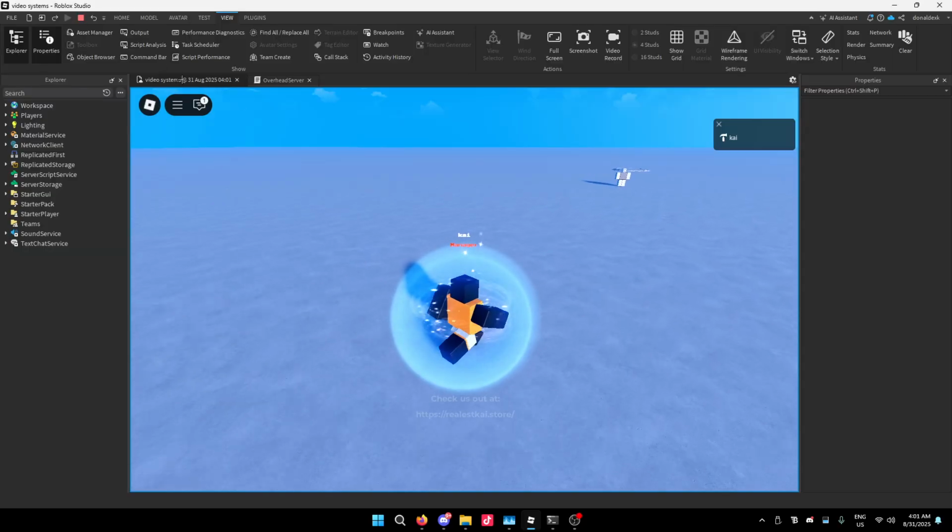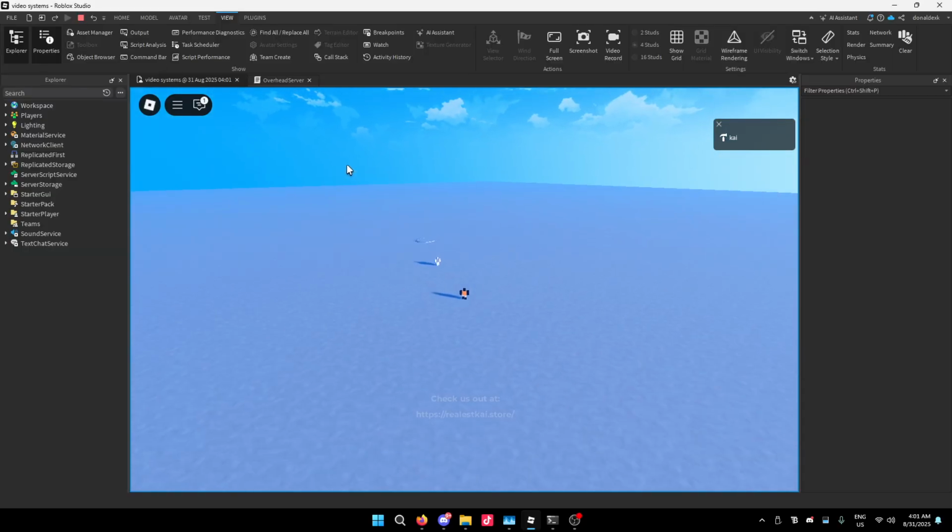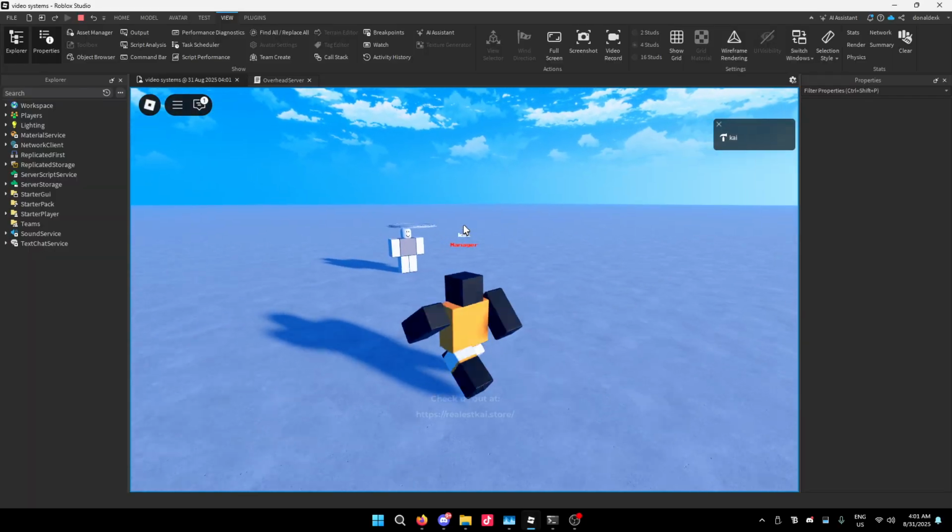You can always make this bigger, of course. If you zoom out too much, it'll disappear after 25 studs or meters.